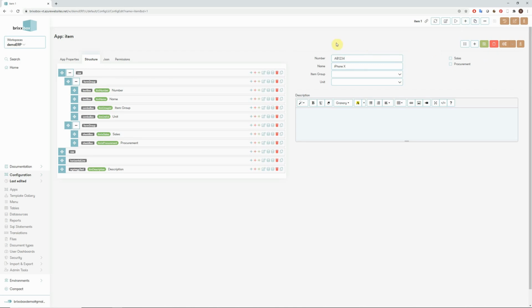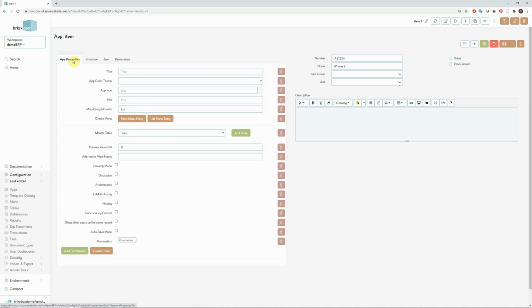That brings me to another setting in app properties. So for the designing process, I can add a preview record ID right here, and since I just created a record, I just enter 1. That will be the first one in the table, and it will show me the app with the loaded set of data.